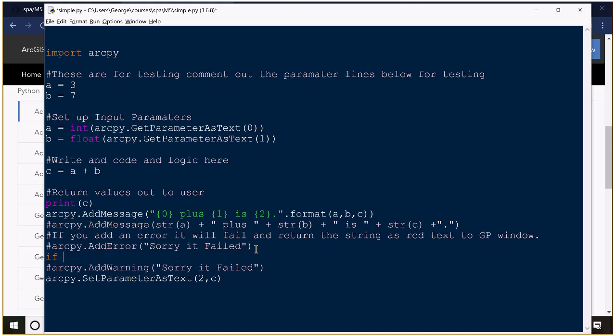Well, we could just do this. If A equals 0, gp.add warning, and say anything plus 0 is the same number.